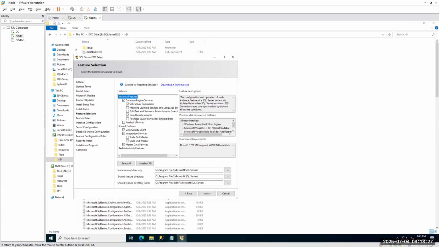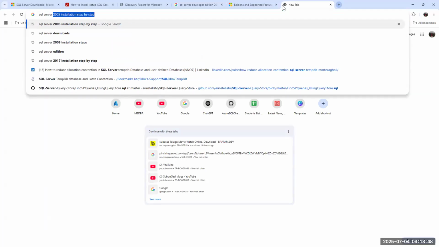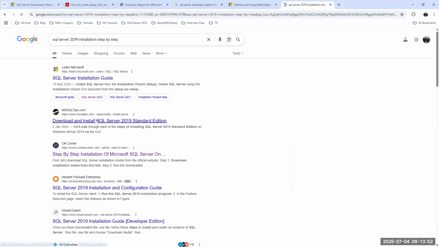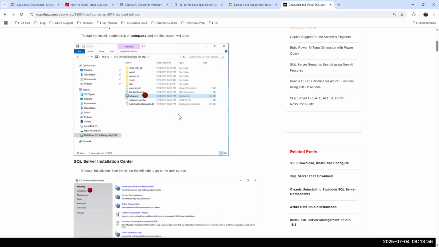If your project wants to use the analysis service, you will install the analysis service. Otherwise, you don't need to install analysis service. So by default, you need to select this one, sir. But there is one flaw here you need to understand. Until SQL Server 2019, when you go for SQL Server 2019 installation, okay?